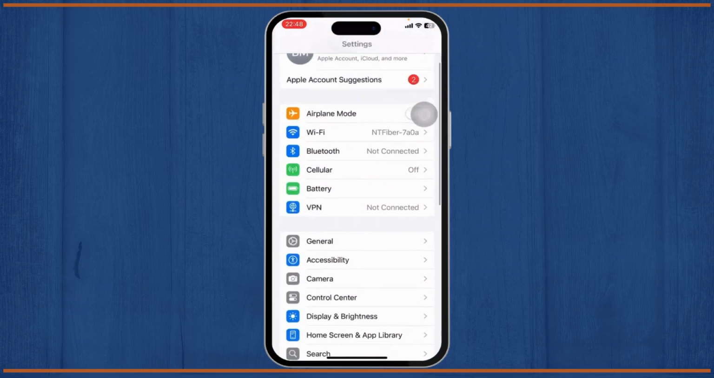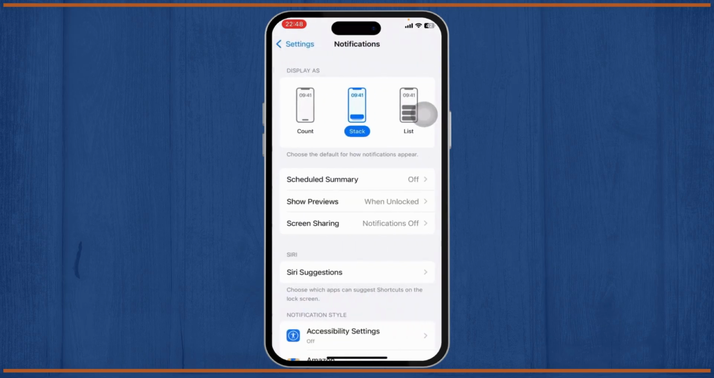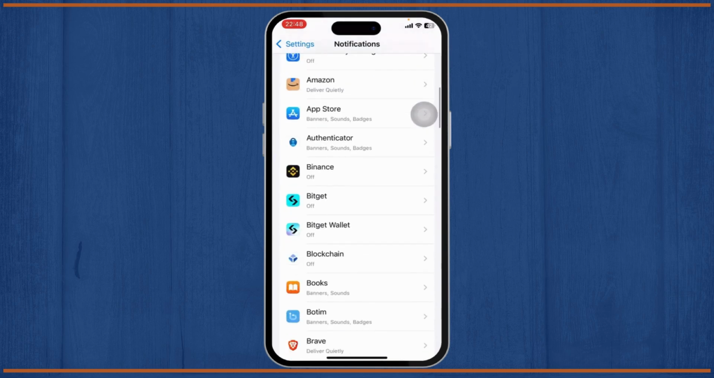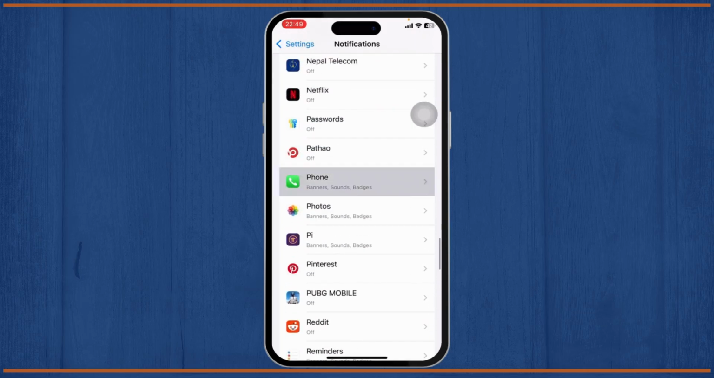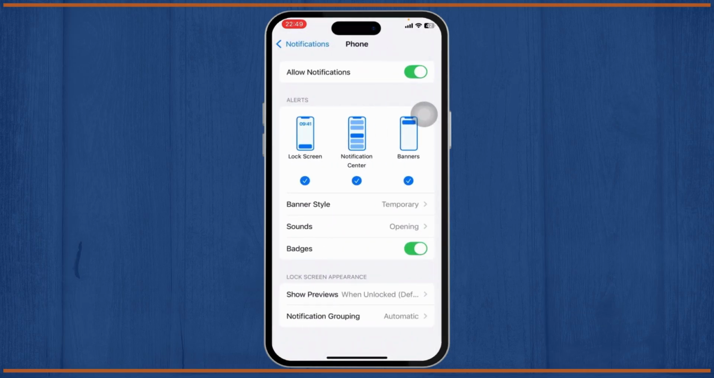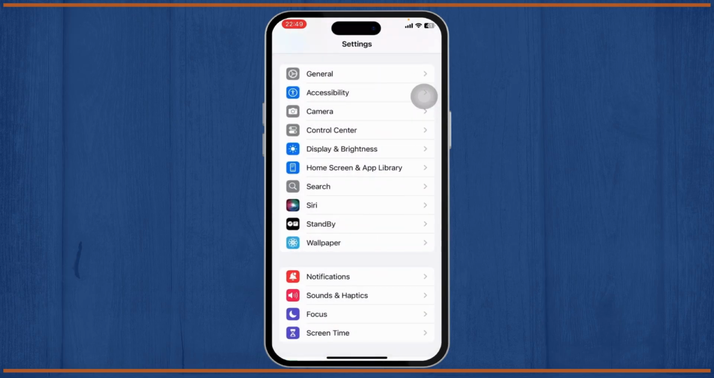The first setting that we'll fix is our notification settings. So for that, head over to the notifications section, and after you're on notification center, simply scroll down till you find the phone app. So simply search for phone, and right here make sure that you've turned on notifications for it. Right here make sure that you have enabled notifications for lock screen, notification center, and most importantly the banners. After doing that, you're basically good for the notification section.